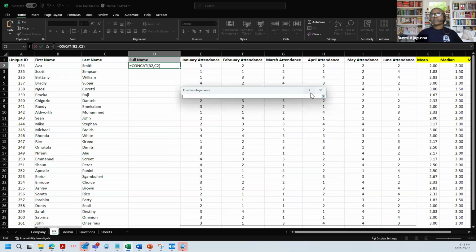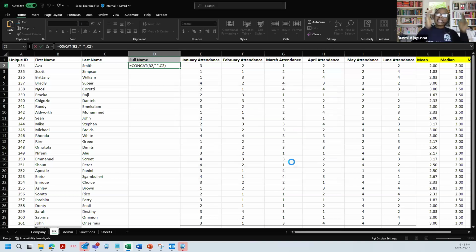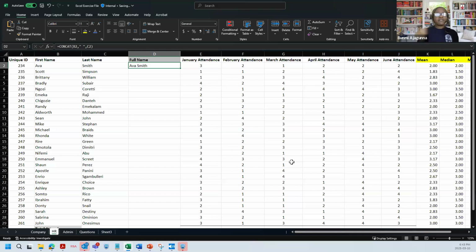I want something else. So you come here and you click your space with the quotes. And then you come here and you select the C2. And you look for the result. The result says Ava space Smith. And that's exactly what you're looking for. And then once you get what you're looking for, you press OK. This function argument works with every formula.